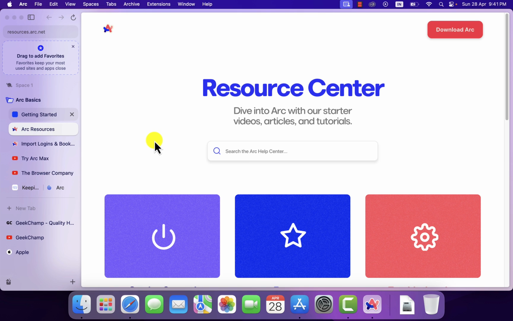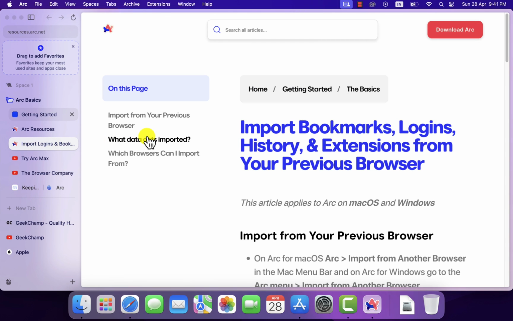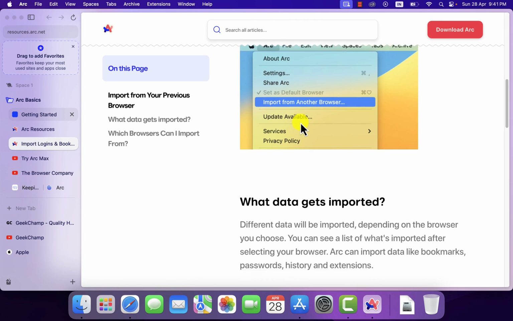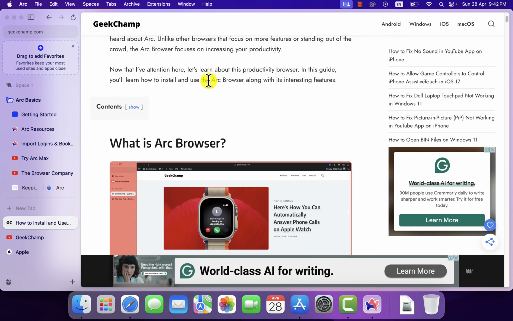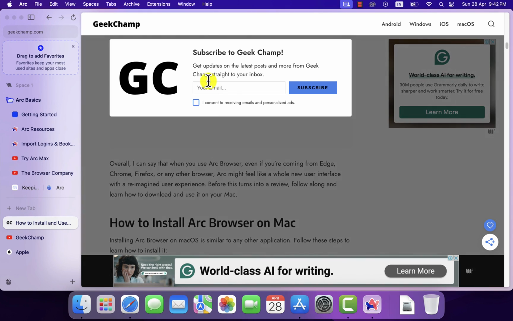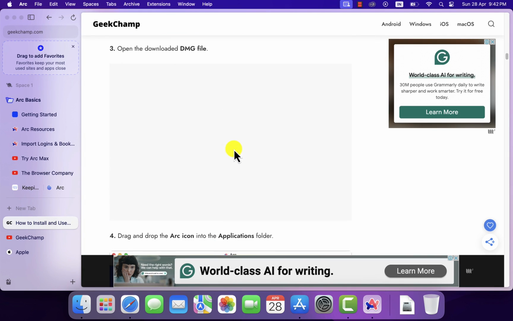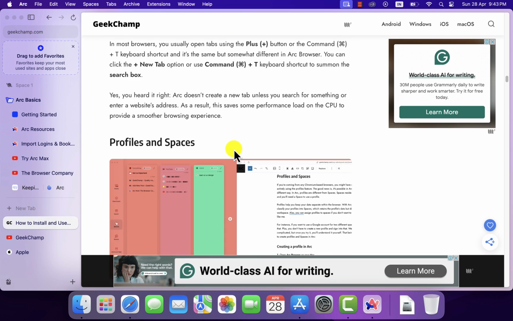And if you want to import your password, bookmarks, and history from another browser, Arc will also guide you through the process. You can just follow that. These were just a few of the amazing features that Arc offers on macOS. If you want to learn more about it and its features, you can head over to this blog post. The link will be provided in the description below. You can just click and go to it. You'll find all the other features and how it's different from Chrome and all.